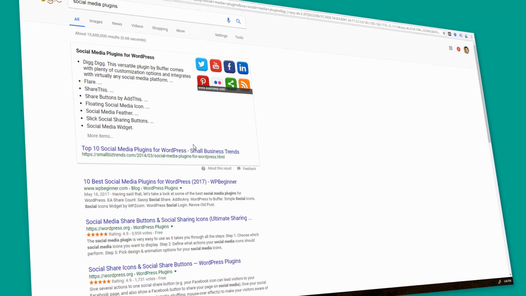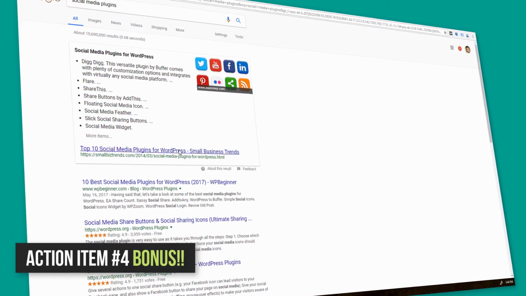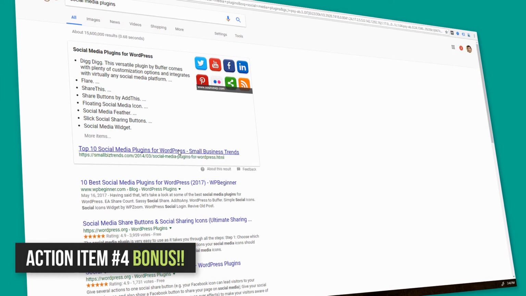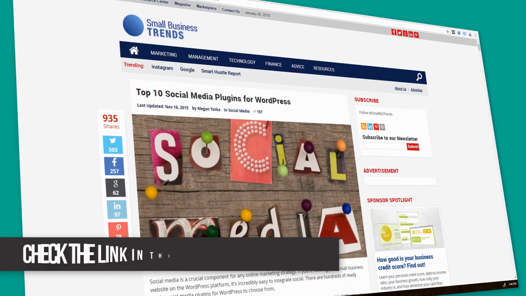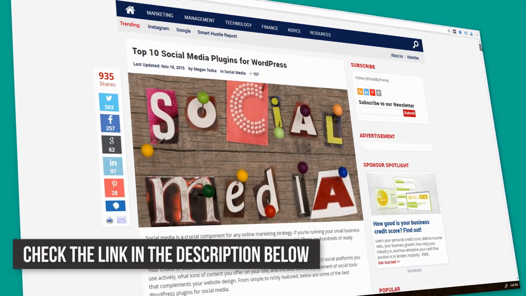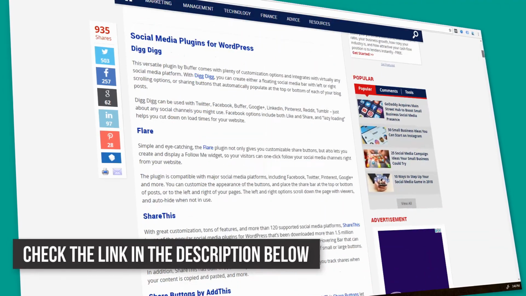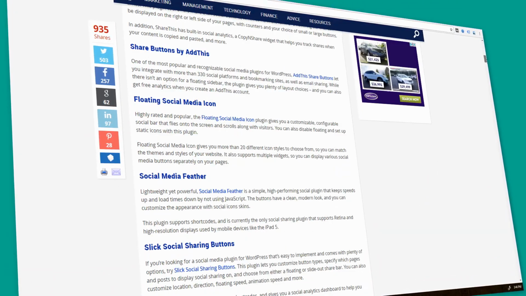There is a bonus action item number 4, but it's on my blog post. I'm not sharing it in this video, so head over to the blog post that's linked below the video here and check out action item number 4 for one last tip.